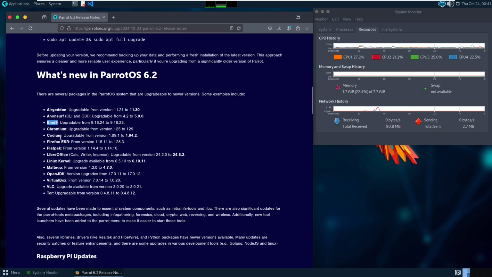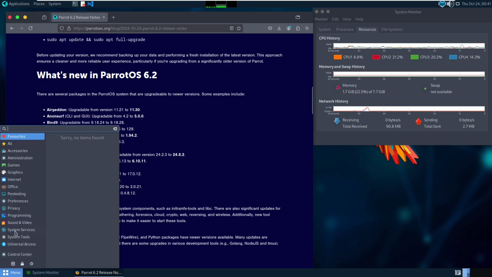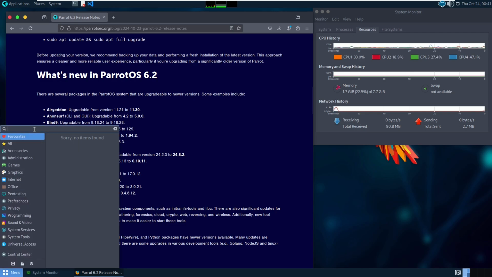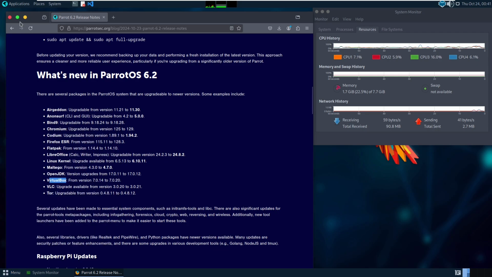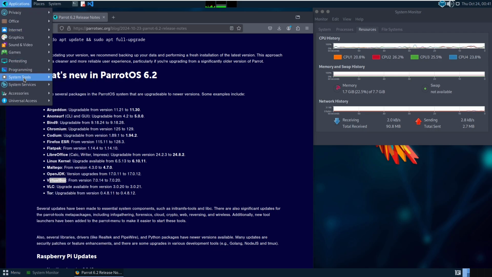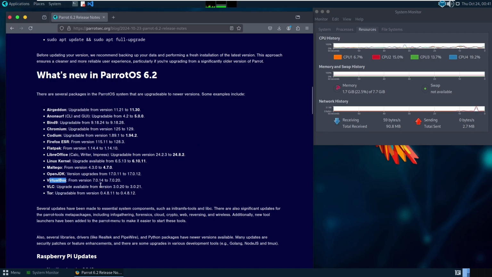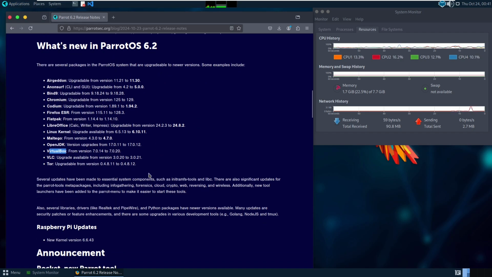So you just need to search, just copy, and you just need to search for the applications like this, like LibreOffice, OpenJDK, VirtualBox. You just need to copy and you just need to search for that. So there is no VirtualBox, I think. Let's try to find the VirtualBox. It should be like in the system tools. So there is no VirtualBox. So it's changed to version 7.0.2.